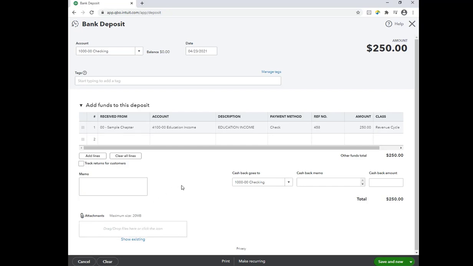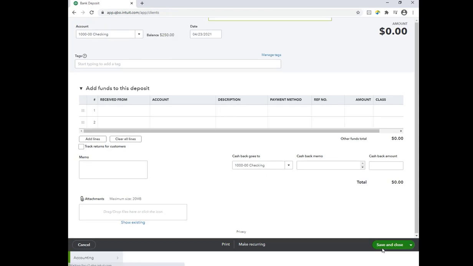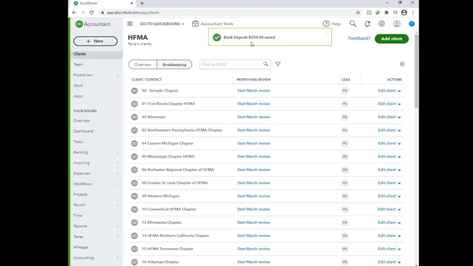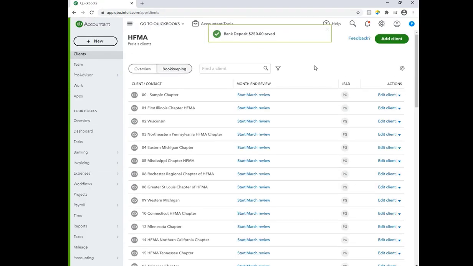Okay, so this is one way to automatically say you received the payment and you want to deposit it and allow it to show on your bank register. So down here, we have the option to say save and close or save and new if we wish to make another deposit. Just for the purpose of this training, I'm going to choose to save and close. And that's going to save my bank deposit, as you can see here.